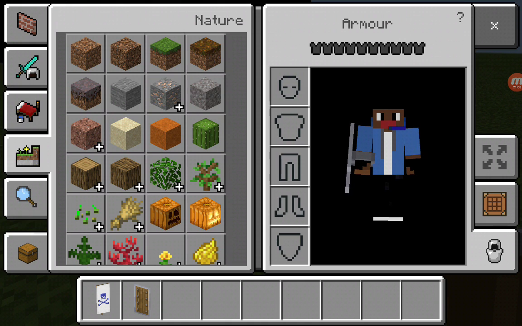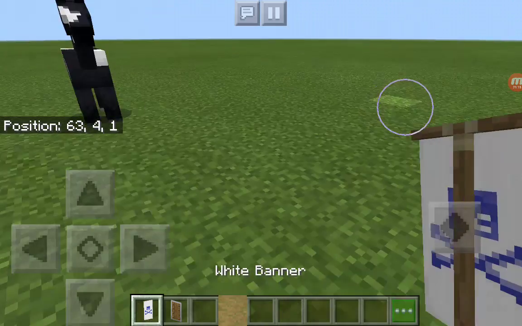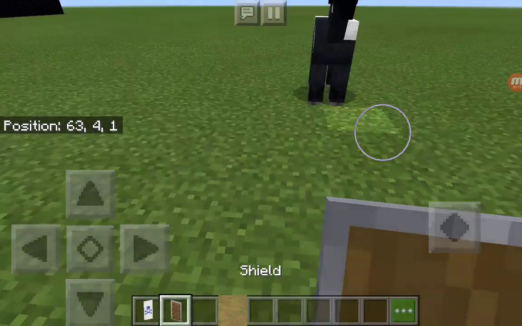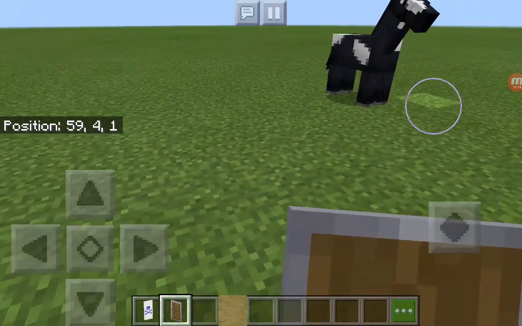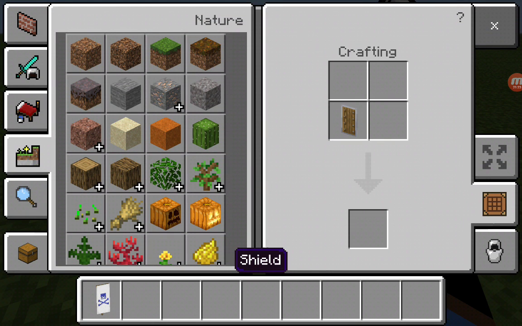But guess what? You can change the design of the shield. This is why I held on to the banner. So you remember that loom that I was talking to you about? The loom actually can help you make the banner and then use the banner to make the shield have the pattern. Watch this.